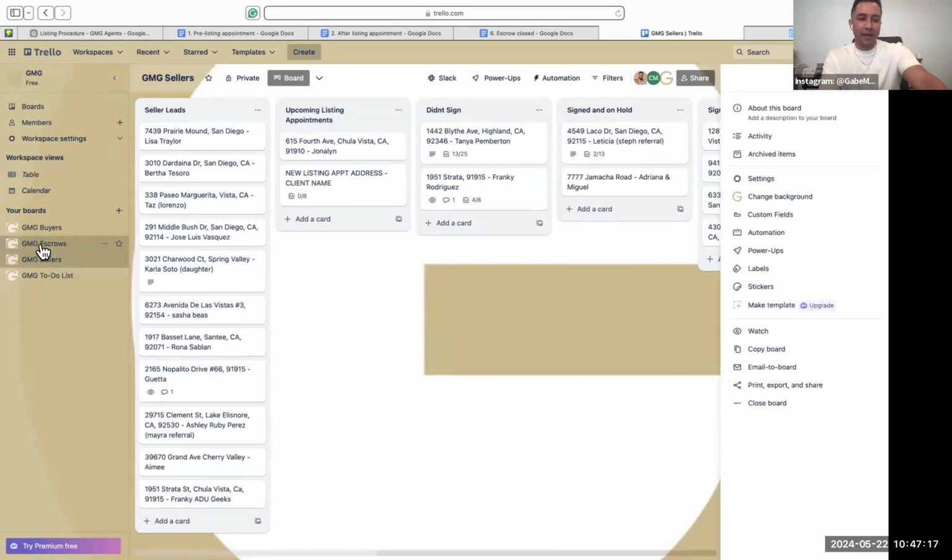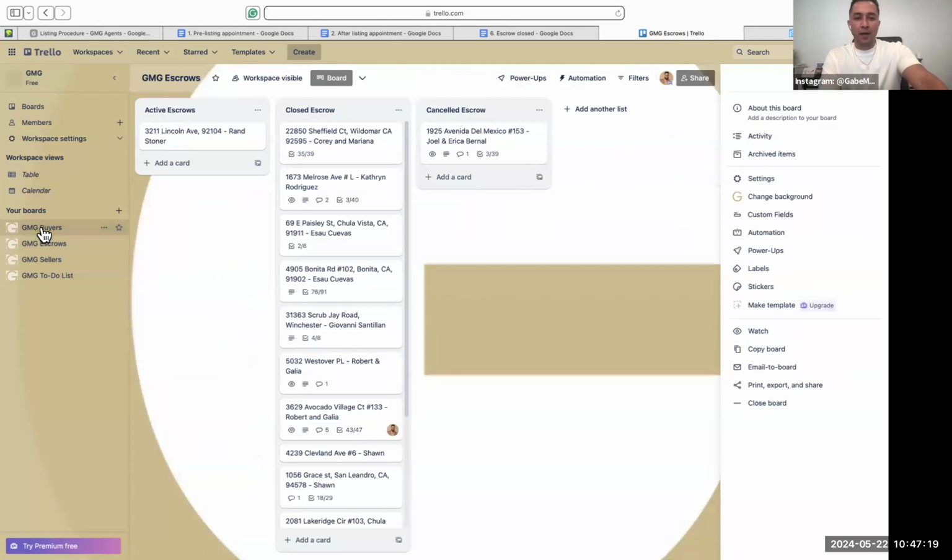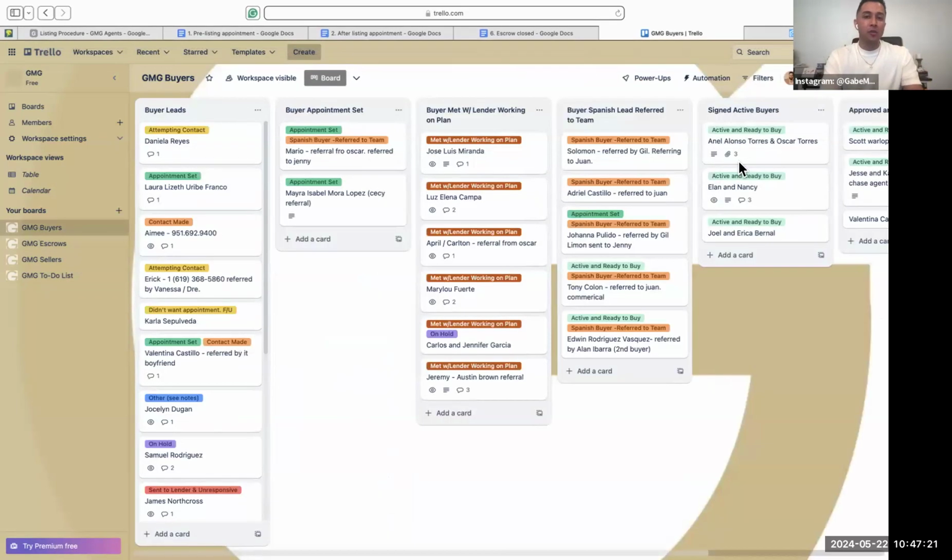I have a board for my escrows. I have a board for my buyers. Can you do this all in your CRM? Yes. Should you eventually take it all there? Yes. But if you're a new agent, you're managing 1 to 2 transactions, 3, 4, maybe you have a part-time VA or a full-time VA assistant, this is where I want you to start. Eventually, you want to take it to your CRM, which is KV Core.